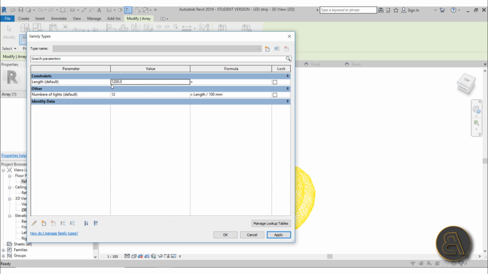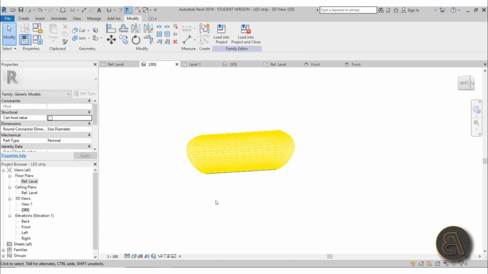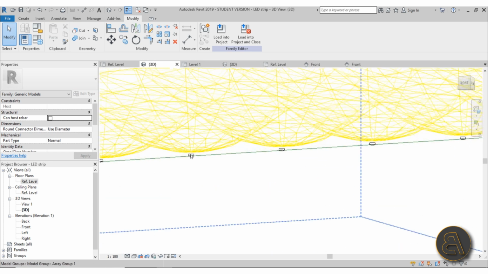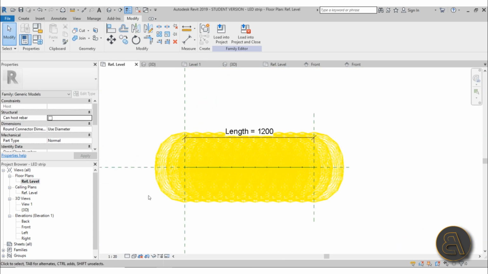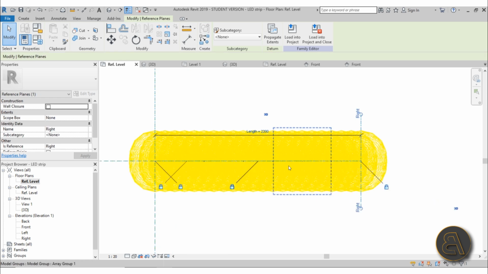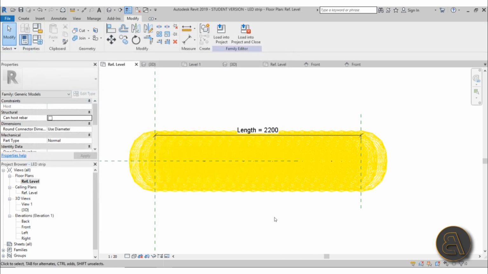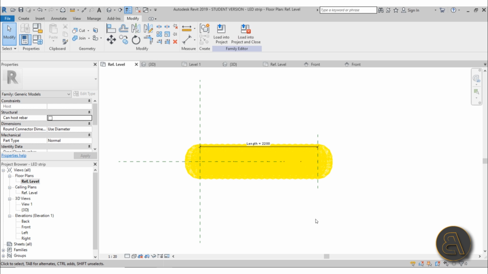Now as you can see, it's taking this parameter, this number of 1200, and it's dividing it by 100, and we're getting here 12. And if I hit apply, okay, there we go. So it's placing one LED diode every 10 centimeters. And if we go here into reference level and maybe extend this a bit, it's going to add more lights. And if we go now here, as you can see, now we have 22 lights because it's 2200, and just go OK, and that's fine. So there you go. Now we have all of these lights.